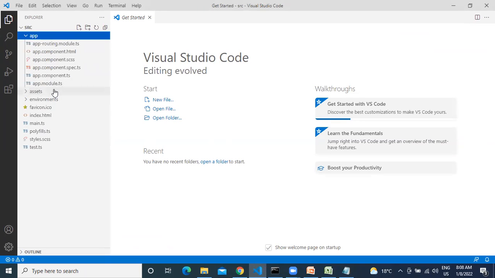In the application folder, which is the component that initially loads? When I ask a question, please unmute yourself. Okay, we know all the concepts, right? By default we have app related files like HTML, CSS, spec and TS, and additionally we have routing and app module.